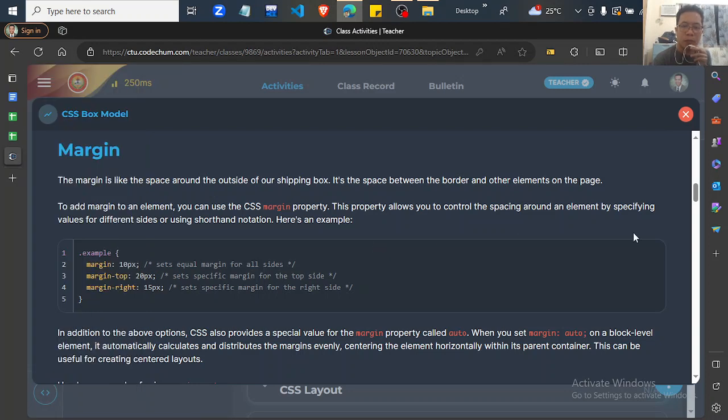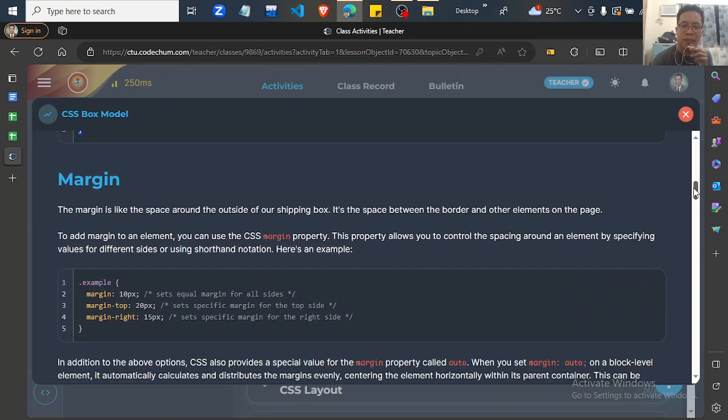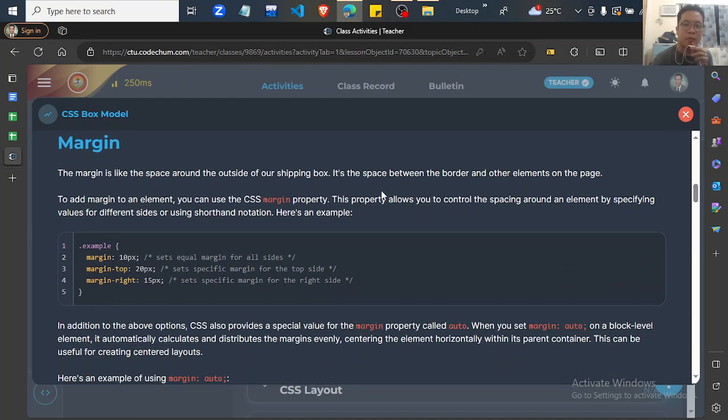So, again, the margin is the space between the border and the other elements on the page. So to add margin to an element, you can use the margin property. Again, with padding, you use padding; it's easy, and the same goes for margin. This property allows you to control the spacing around an element by specifying values for different sides or using shorthand notation. So for example, this.